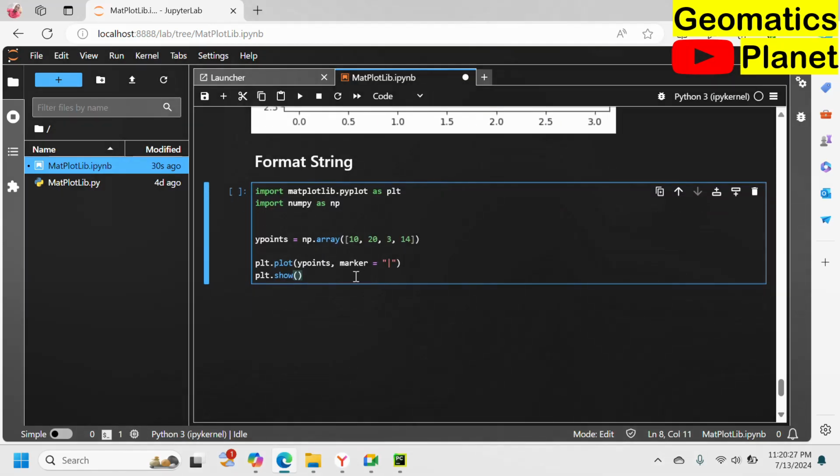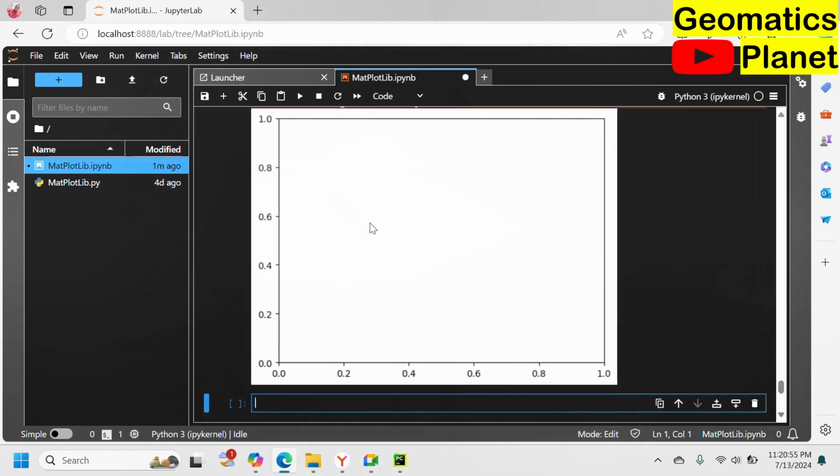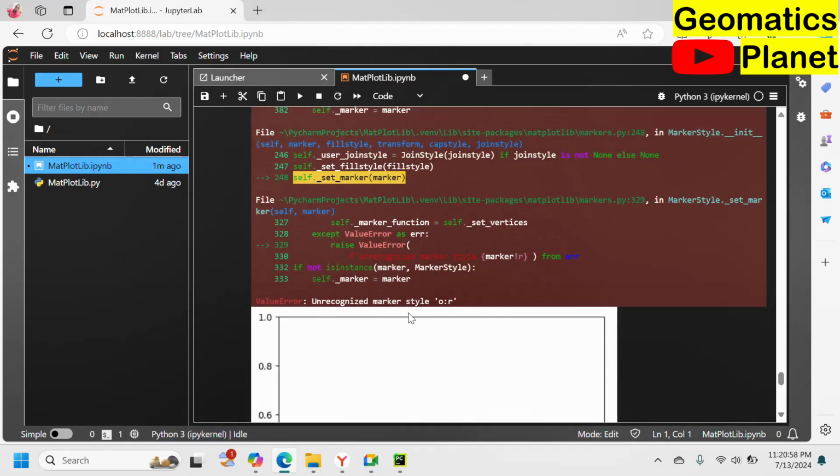Now, in formatting, what it means is that you use the shortcut formatting, like we have said. You write it that way: the marker, the line, and the colors you want to make. In that way, I'm still going to use the same thing I did, but now I am just going to pass an argument of 0, and then use this and R. Now, what will be the result of the code I run? It is showing that O.R is unrecognized.